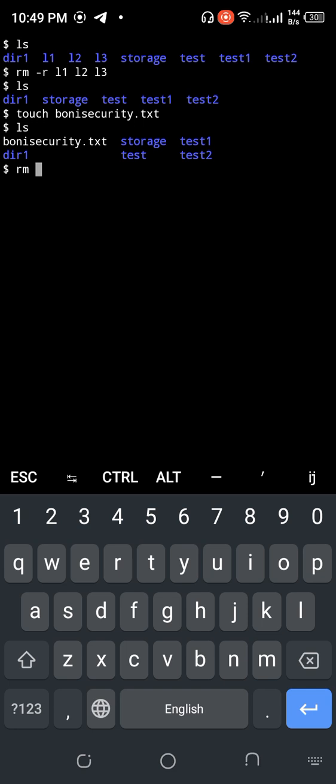rm -f bunny security txt. Okay, ls. Okay, I think you can understand.